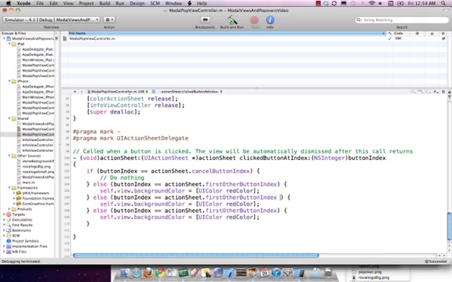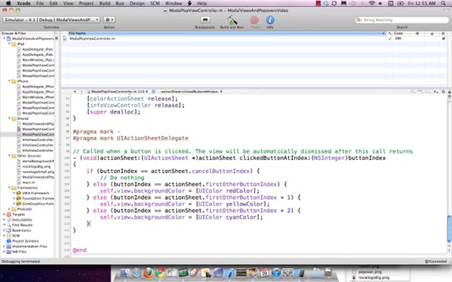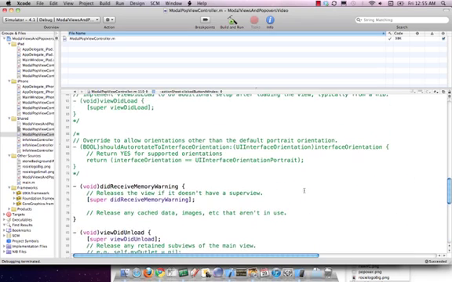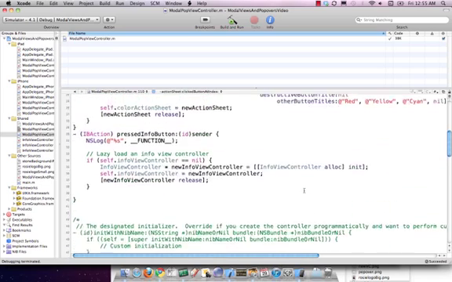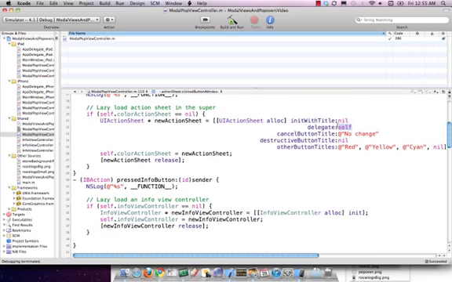So if it's the first button index plus 1, or the first button index plus 2, here I want to say yellow color or cyan color. So these are going to change the background color when our action sheet gets called. So we implement the protocol. That's an important step. We're set up as the delegate. That's an important step.